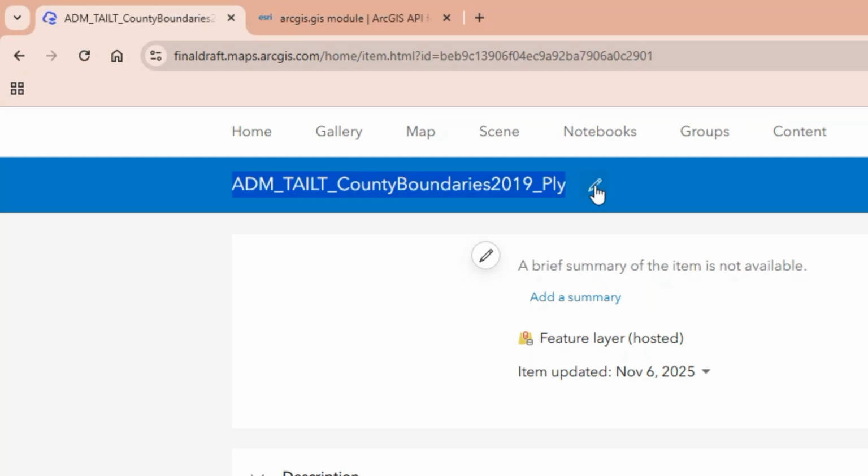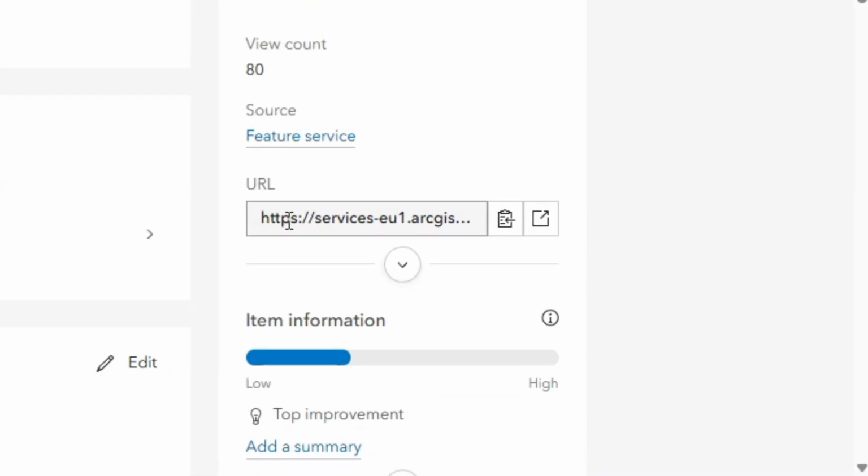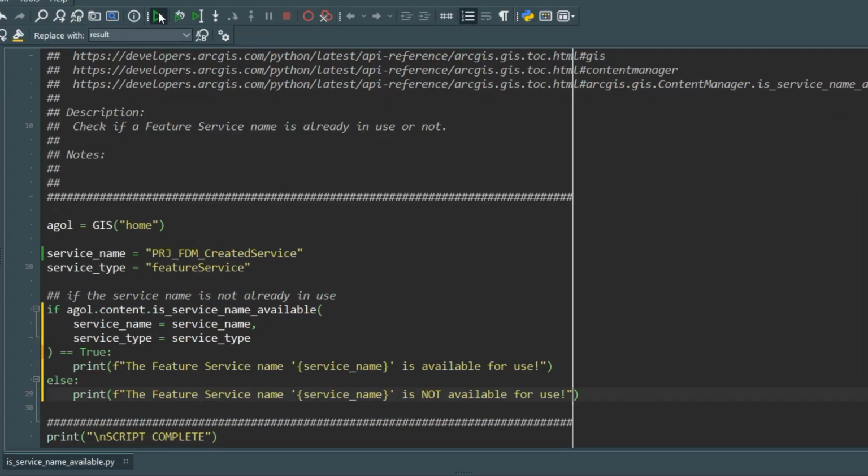This is editable. You can call the title whatever you like, and it can be duplicated. The name of the service goes into the URL that we can see over here on the right hand side. Now if I scroll across, the name of this service is here. And this is the name that the isServiceNameAvailable method is looking to see. Does it already exist in ArcGIS Online? We'll head back over to the script and I'll run.